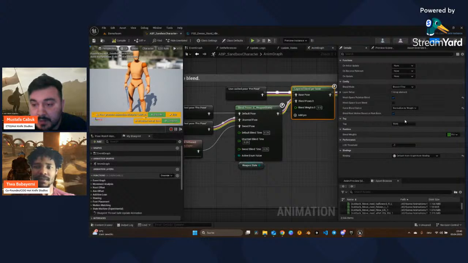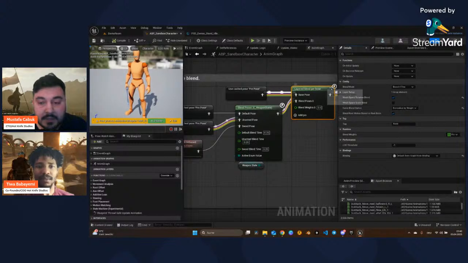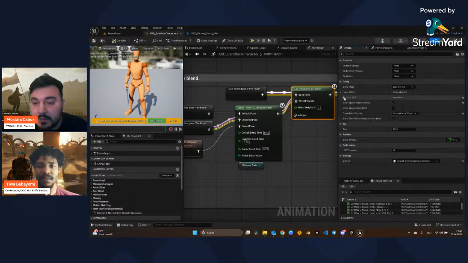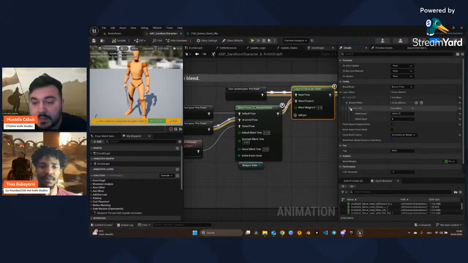This curve blend option, we change to normalized by weight. The reason why we do this is because we use more than one bone that will be blended. You can see that when we go into our index branch filters, here we use the spine 02.